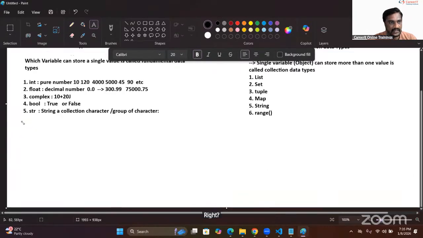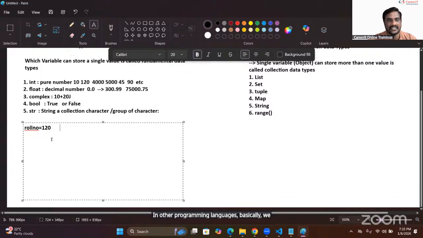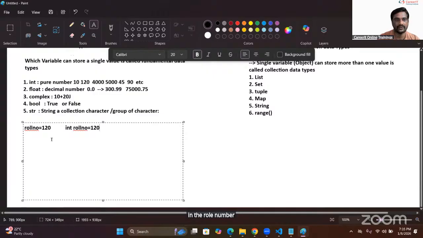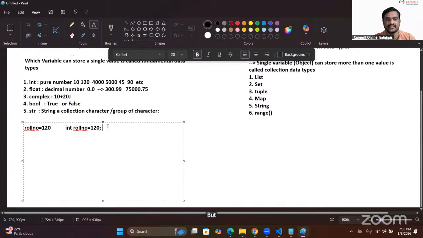So how to declare? First I am going with the integer. Roll number 120 is an integer type. And again, I'm coming back, my friends. In other programming languages, basically we declare the variable with a static type. How, sir? int roll number is equal to 120. And int tells you that 120 is nothing but an integer number. This kind of declaration is in C, C++, and Java. But Python supports dynamic type declaration.